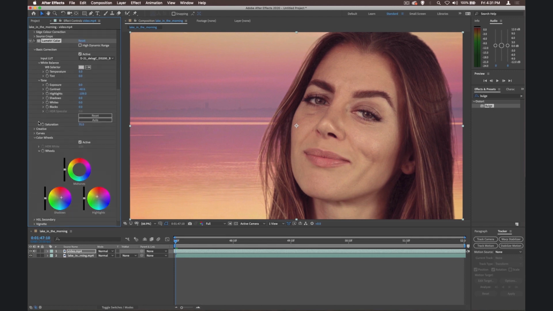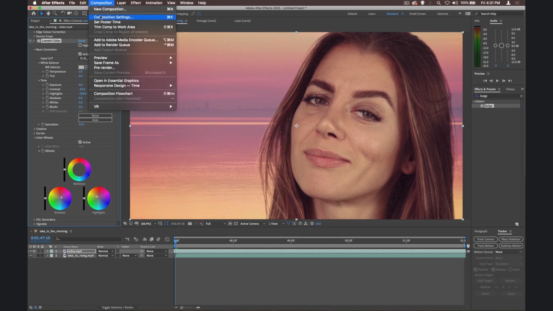But that's us done for this week. So again, save that and export it in exactly the same way we have done it previously, where we get the composition and we choose add to Adobe Media Encoder Queue, export it out using the settings, and that's us done for another week on that.